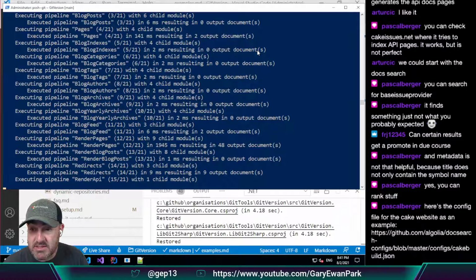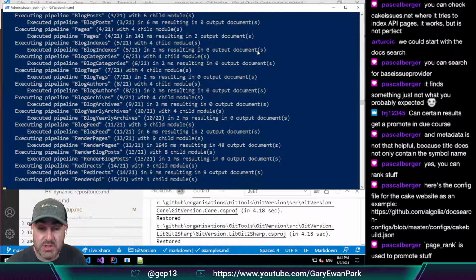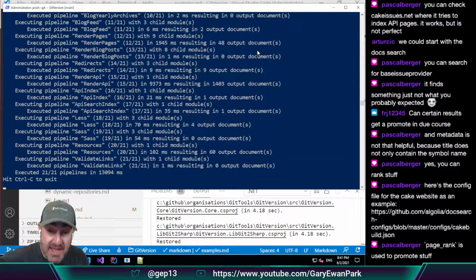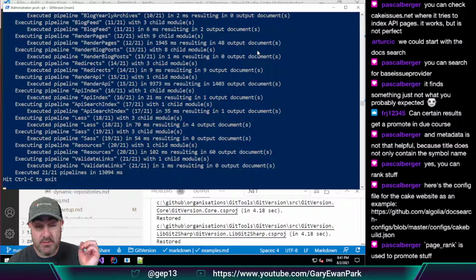And the metadata is not that helpful because the title does not contain the symbol name. Gotcha. Oh, but that's part of the template, and that's one of the things that you've spoken to Dave about, is controlling or providing more meaningful information within the page that can be searched on. And yes, Pascal's saying that you can rank stuff.